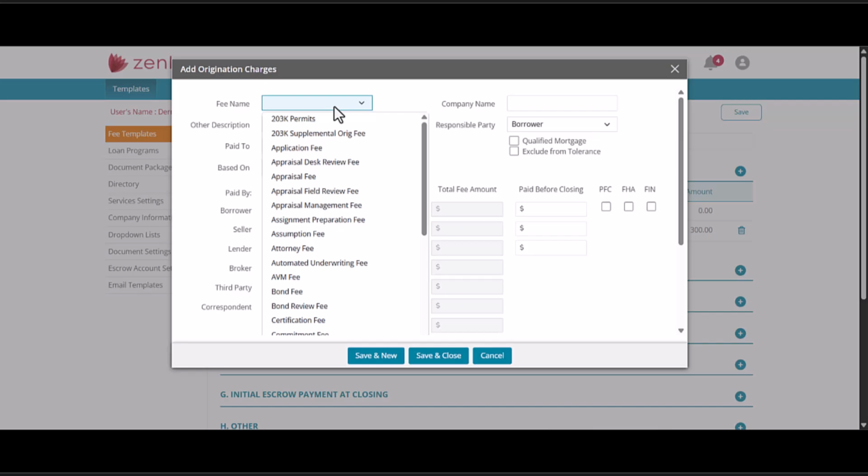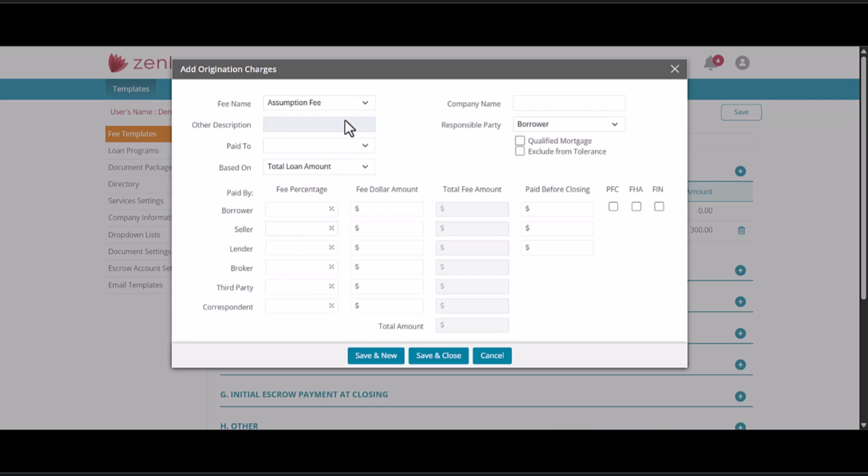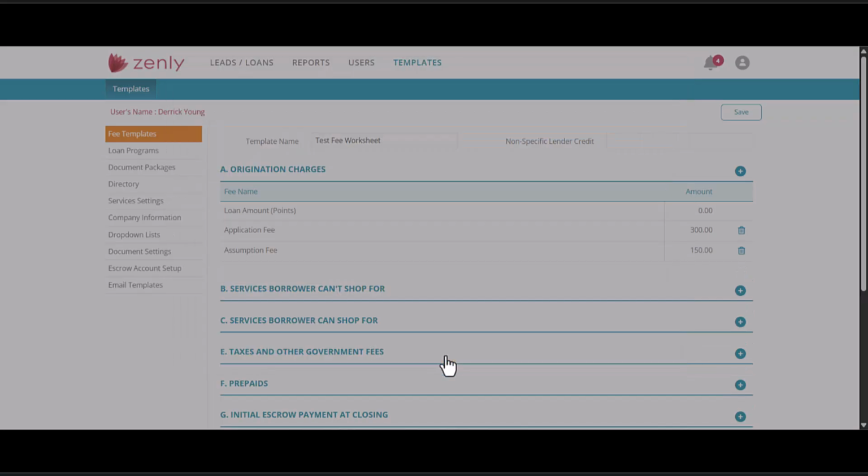So I can come back to my drop down and now add my assumption fee. I'll say this is paid to my lender as well. Give this an amount of $150. And now I'm done. I only want to add these 2 fees so I can do a save and close.